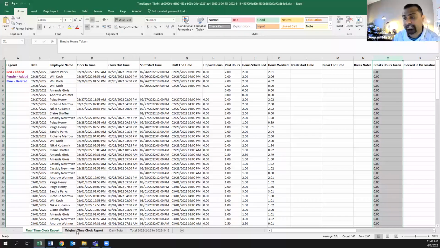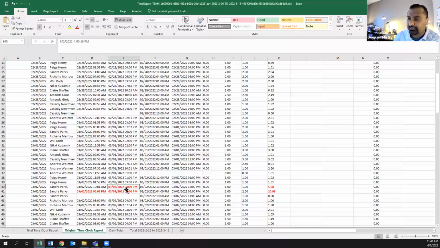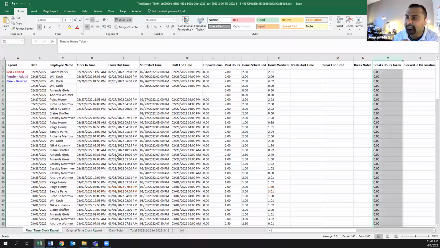And then another added feature is they have the original report where if they've made any changes, it comes in red, as you can see. This shows that they had altered the time. So then you need to ask them why that was done. You'll be able to do that. And then this is the final, which I was showing you initially.